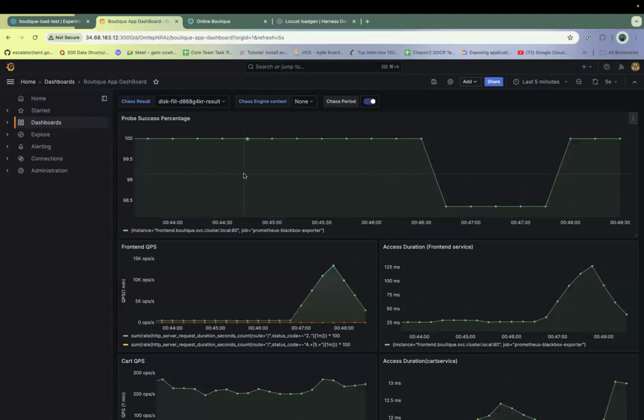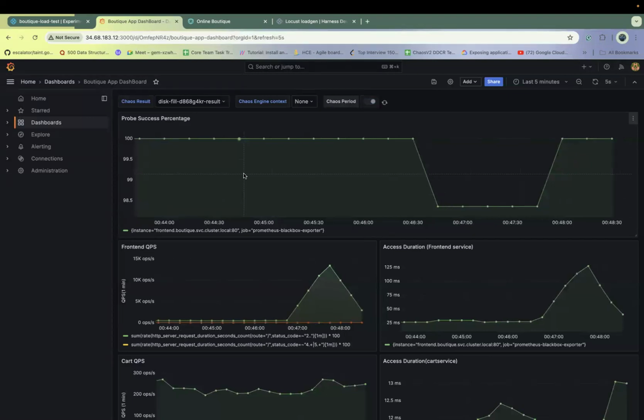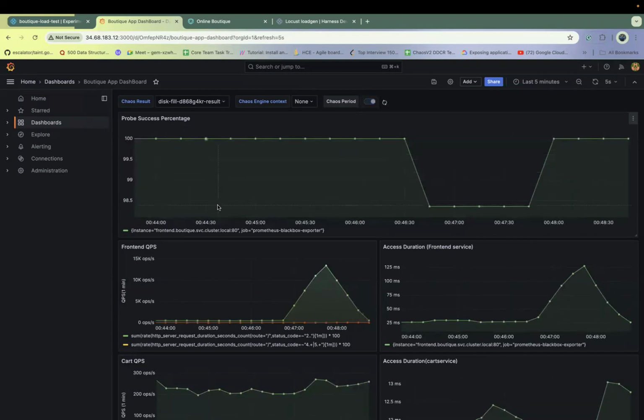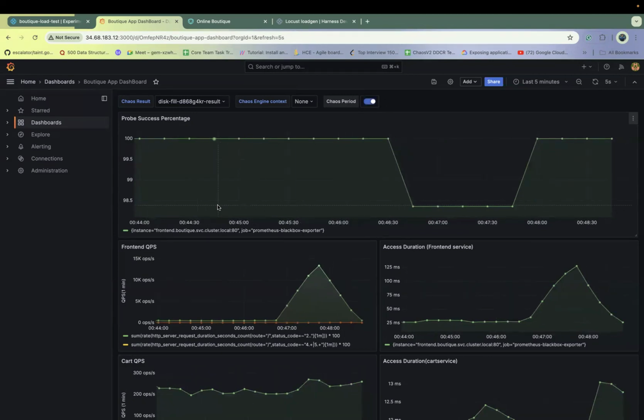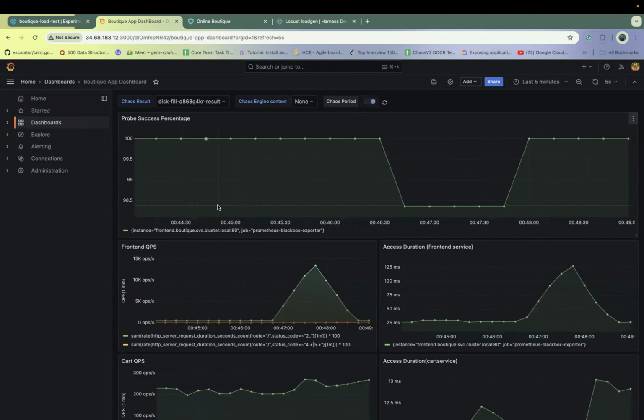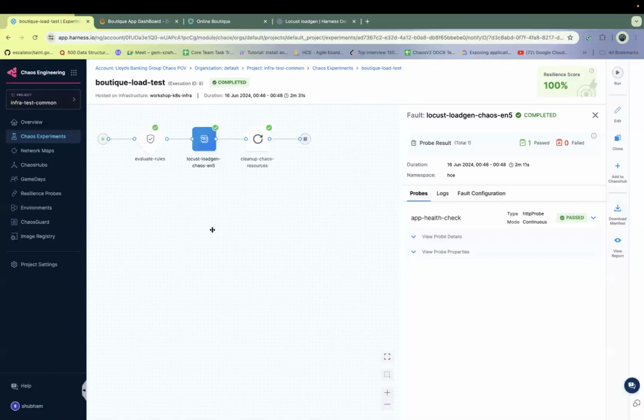Also, we have a probe success percentage, which checks the liveness of the front end application. We can see earlier it was 100%, but with the chaos it dropped to 98.5%. Sometimes, because of that load, it was slightly down. Because we are showing an average value, maybe one or two requests failed. So the chaos is completed. We can see the resiliency score is 100 because all the probes have passed.